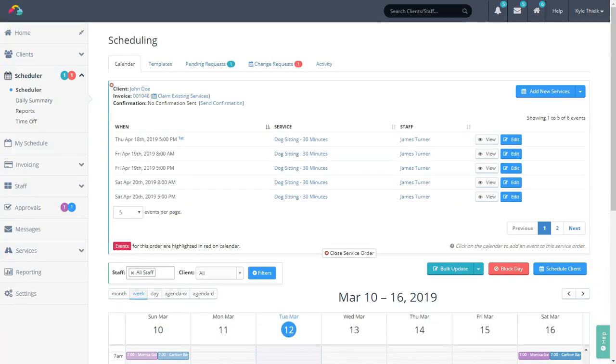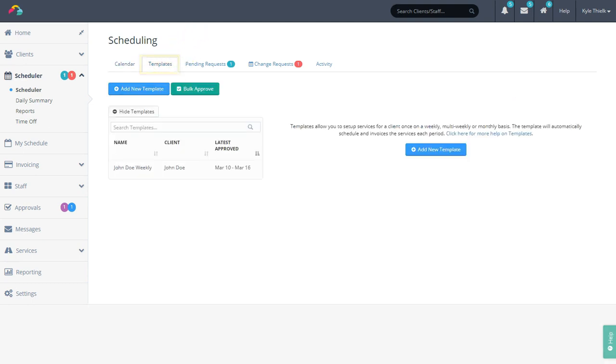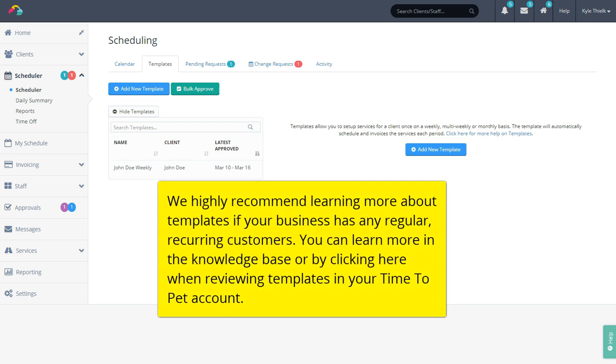Now, for all of your regular recurring customers, instead of scheduling events for them every week or having that customer request new services every week, Time to Pet has created a templates feature that allows you to create services for your regular recurring customers. Templates can be found here in the top of the scheduler section. Templates are perfect for any recurring regular client that is billed either weekly, bi-weekly, monthly, or semi-monthly. When creating a template, you will set the billing frequency and then schedule all of the events for that customer. Time to Pet can schedule and invoice all of the events for that customer until you actually end the template.